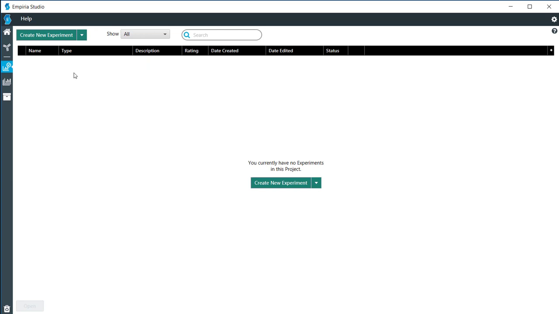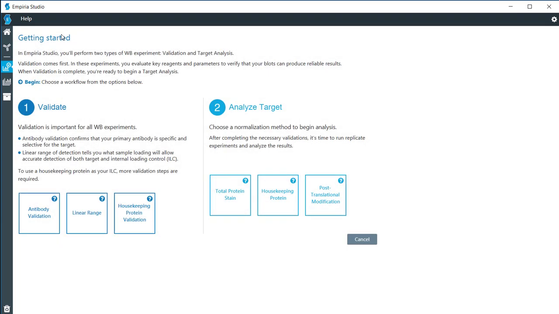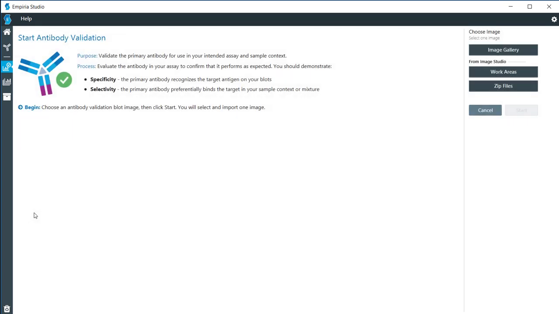So here in the Tutorials project, I'm going to click on Create New Experiment, and then I'm going to go into the antibody validation. But before we do that, we want to talk a little bit about why we are doing this. So for Western blotting, it is important to validate that your antibodies are specific for your protein, and then we'll also go into the topics of determining the linear range and validating any housekeeping proteins if you are using those types of experiments. So I'm going to go ahead and click on antibody validation right here.